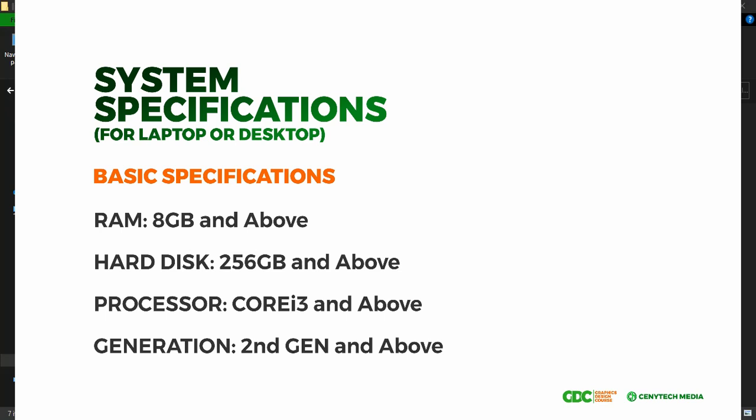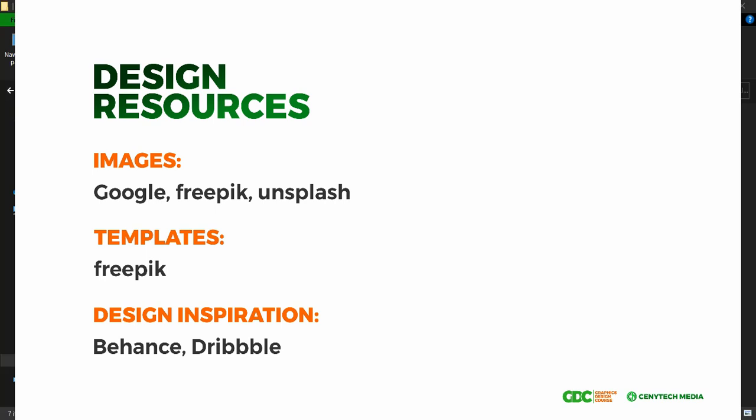At least 256 gigs of hard drive because of the kind of files you store. And then you have Core i3 and above, at least second generation and above, can actually start you up with the graphics. So if you have a system, get yourself ready, download these softwares and start using them, so by the time we start, you will not tell me that you don't have the software.